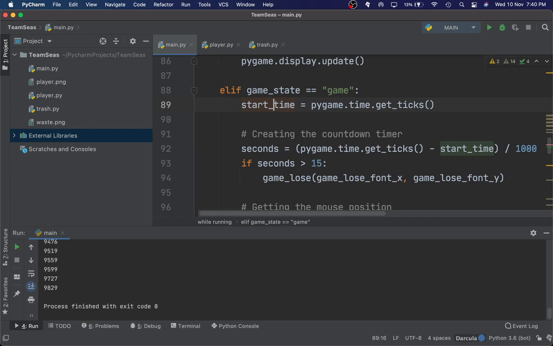Print seconds. Okay, I think I get it. I think I got it, but not sure. Hey, why is it? Wait a second. What is this? Start time list.